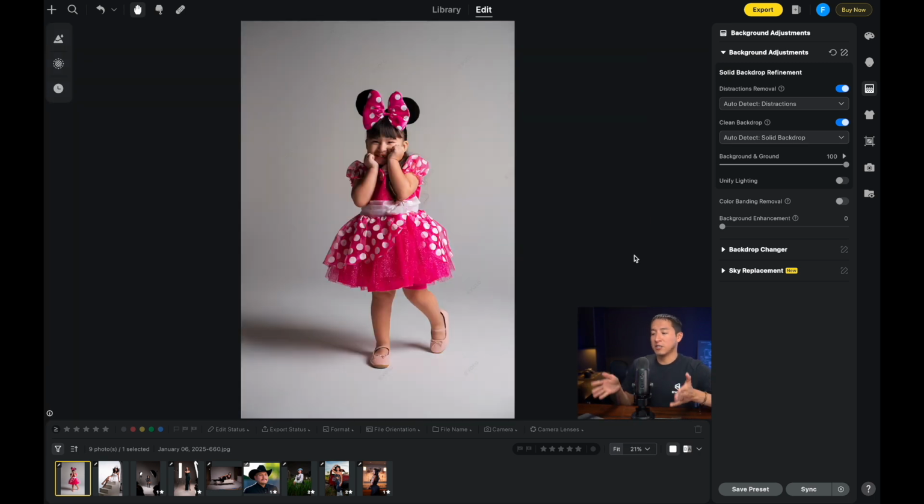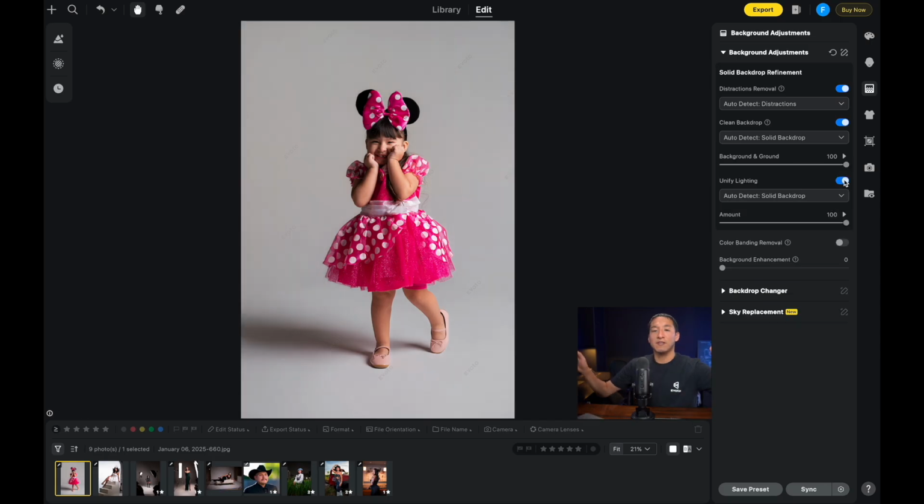Personally, I don't mind it for this image, but in case you wanted the background behind the subject to be a little bit more even, there's an option called unify lighting that you can enable, and it's pretty much going to even out that background. But in this case, I don't really care that it's a little bit darker in some areas, like there's a little bit of a gradient, so I'll just disable that feature right there.